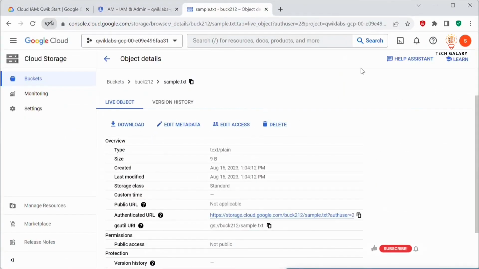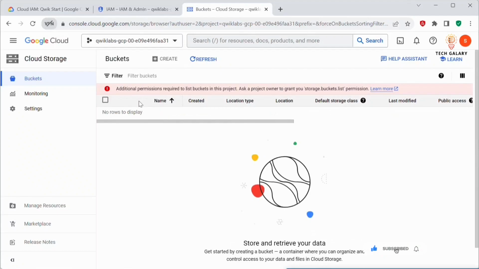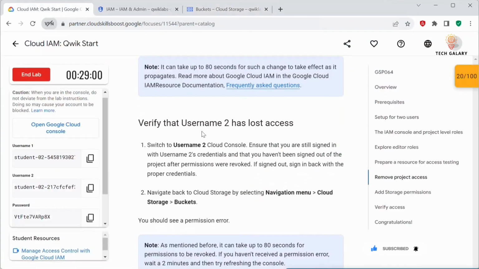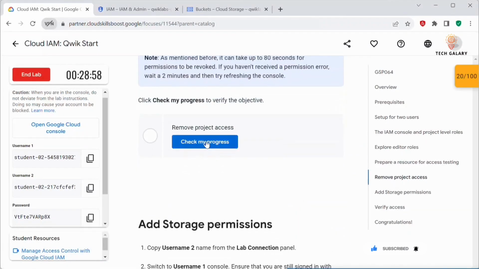Let's verify. So now we are back to Cloud Console 2 as username 2. So now you can see when I refresh this, the changes have been propagated and now it's reflecting here. Additional permissions required to list buckets in this project. Ask a project owner to grant you storage.buckets.list permission. So it means we have removed viewer permission for this student ID. Now he is not able to view the buckets. Now username 2 has lost access. So you can click on check my progress and this should be complete now.